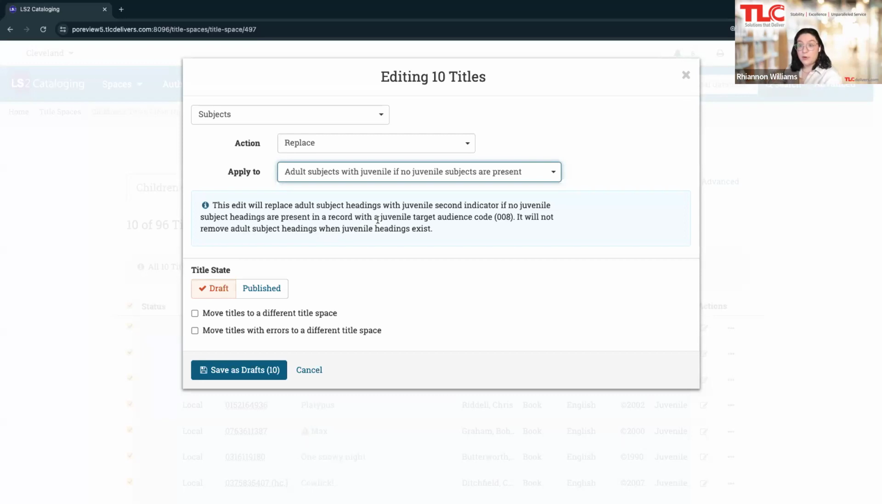So a lot of them are going to be in both glossaries of the source of terms. So this is going to go ahead and replace the adult ones with the juvenile one if there are no juvenile subjects in the record already. It's not going to touch those that have juvenile and adult subject headings in there, because there may be instances where there's a subject heading that just does not exist in the children's subjects.